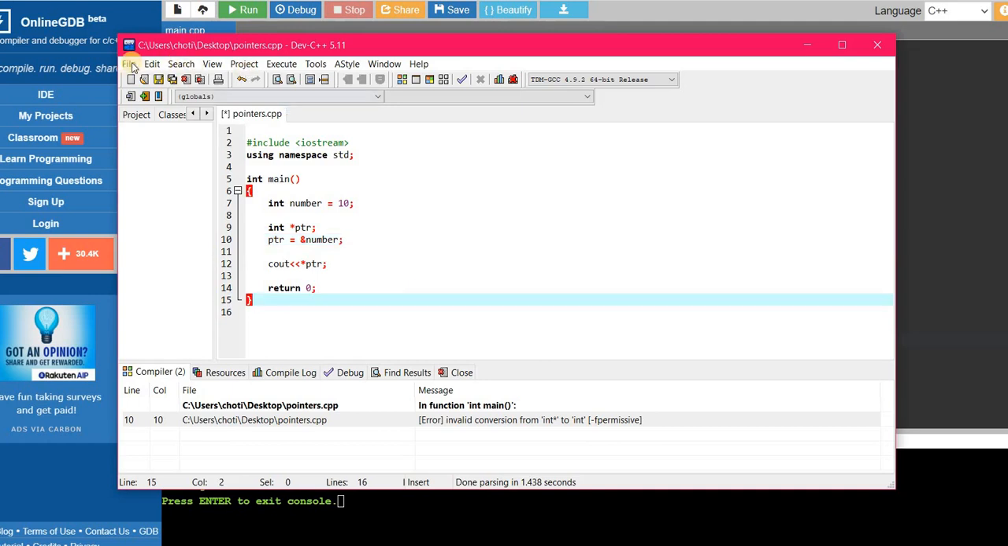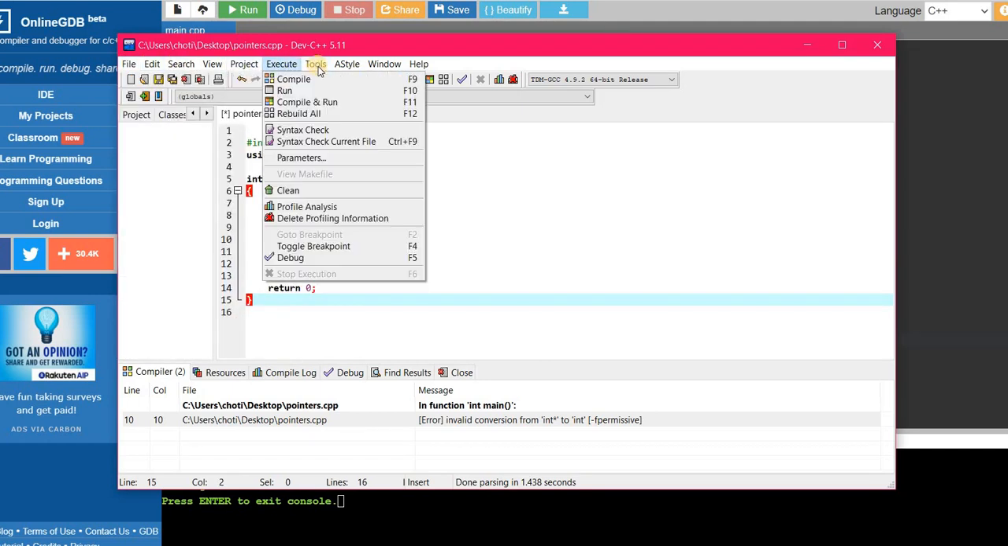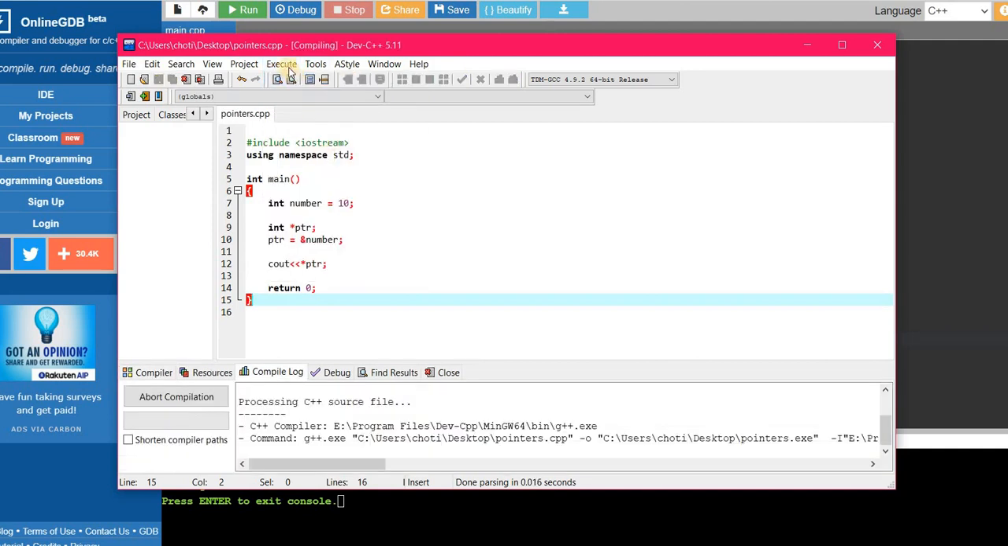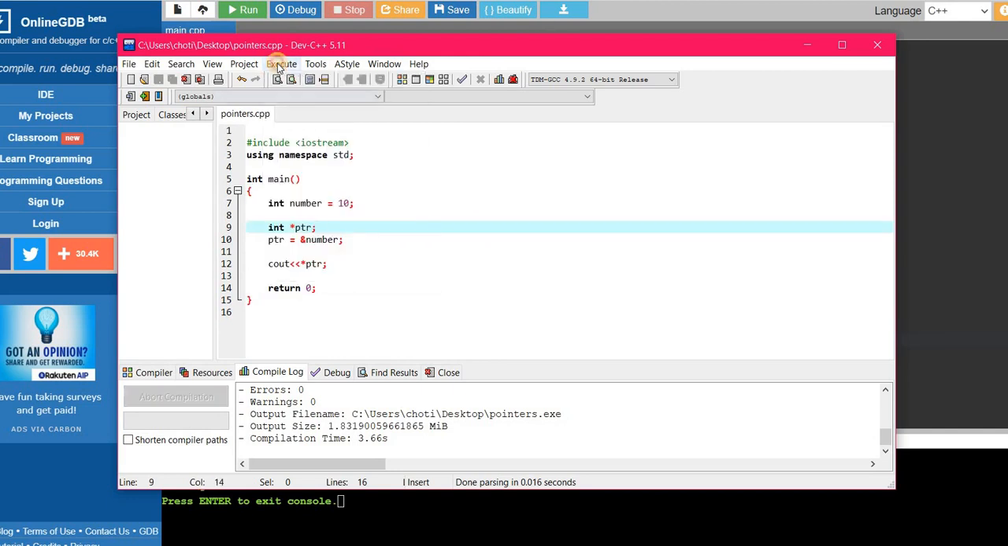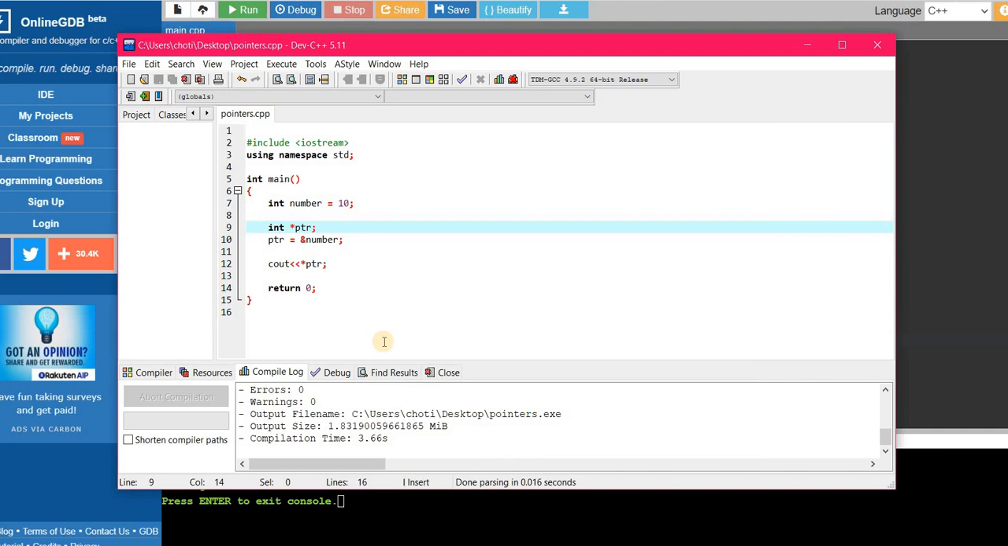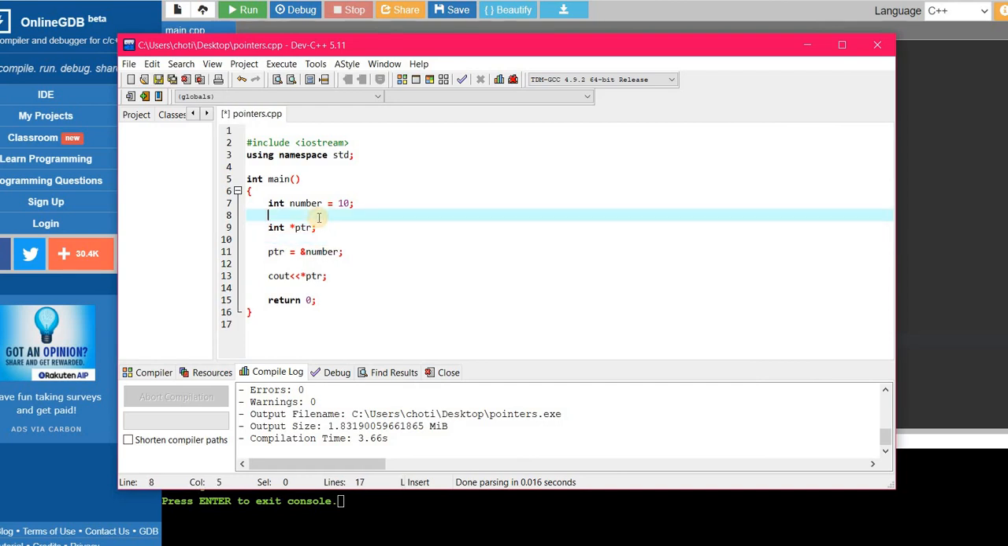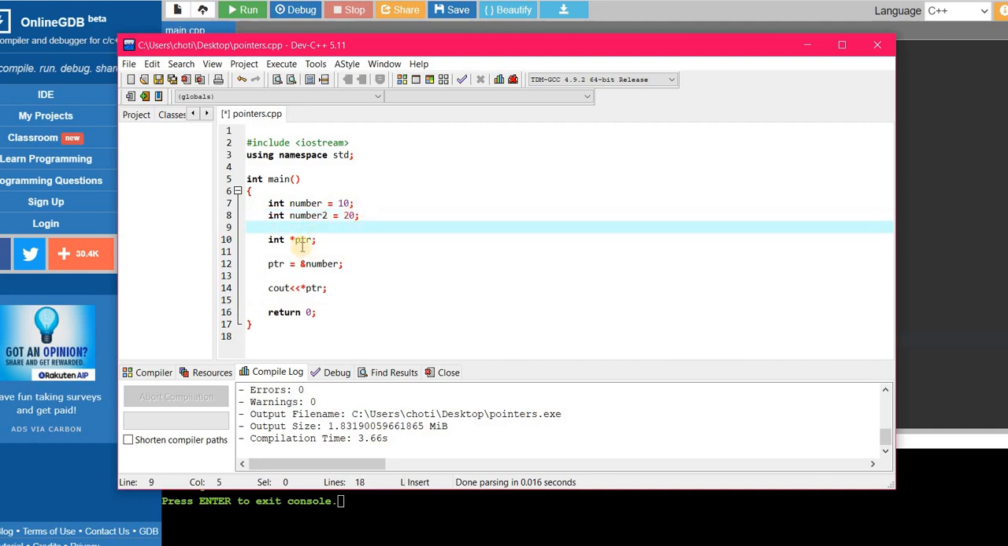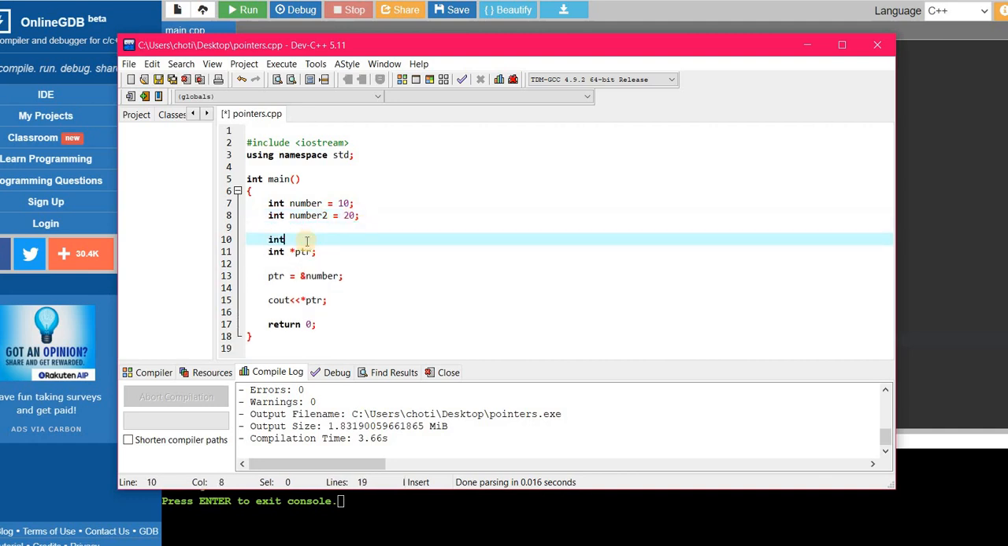Remove this. It's going to return. Let's compile this and run this. 10. Okay, good. Okay, so let's do one more thing. हमने एक और integer बनाना है. Let's make another integer, number 2, just to test our theory. Call it 20. Okay, and then we're going to create another pointer.